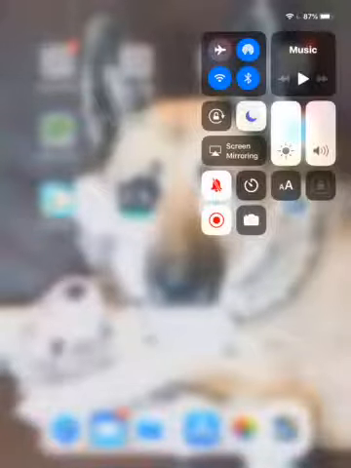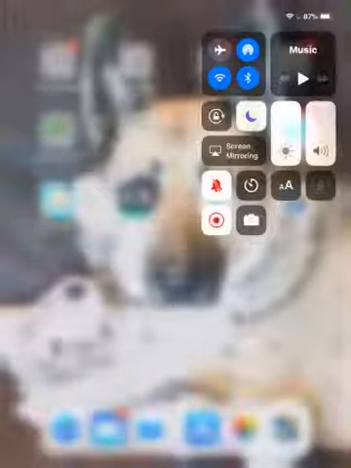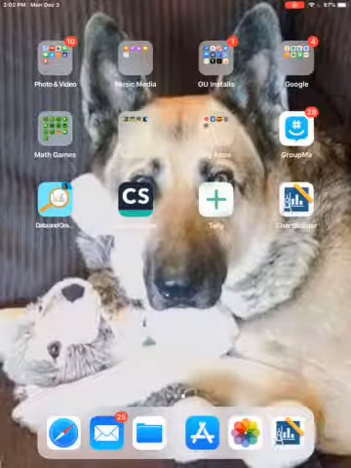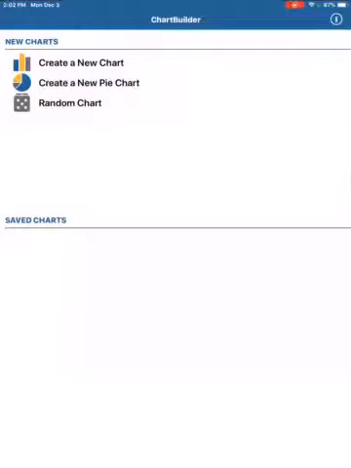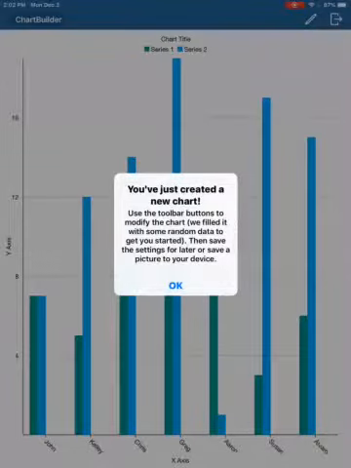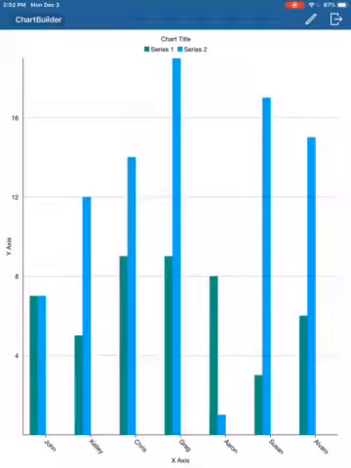When you're ready to create your graph, you're going to go to the app called Chart Builder. This app is blue and it has a little chart on it and a ruler. You're going to click on it, and then you're going to go to this first option that says Create a New Chart right here at the very top. You're going to get a little notification that says you've just created a new chart. So for this, you're just going to press OK.